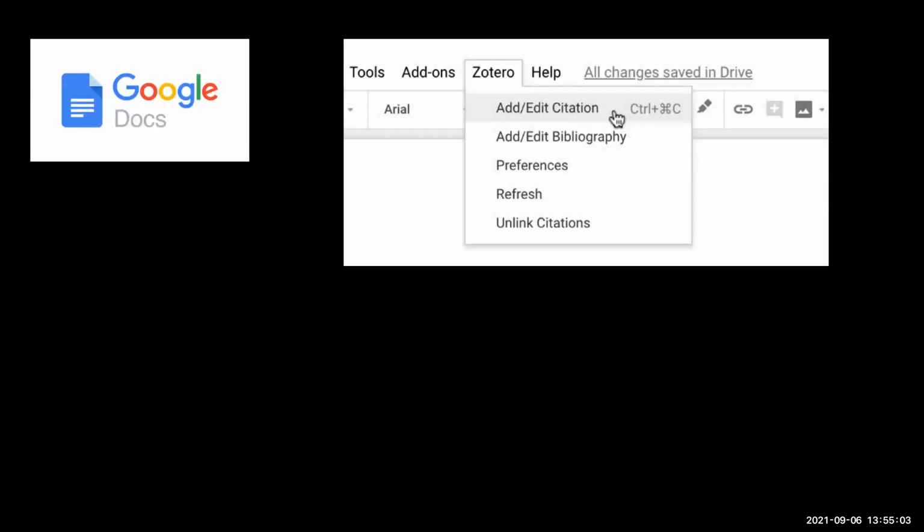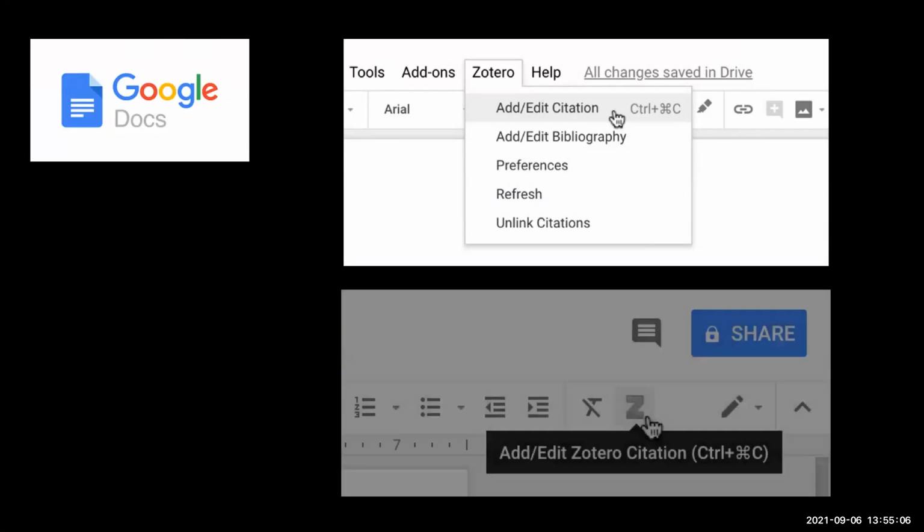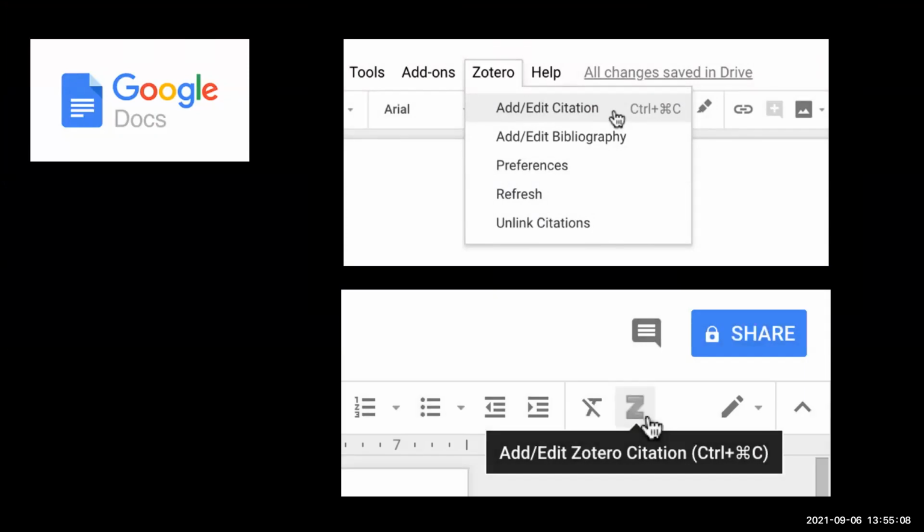Google Docs now supports Zotero. If you like using Google Docs, Google Docs has support for Zotero in it, and that's a great way to collaborate.